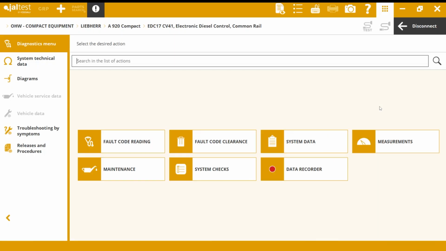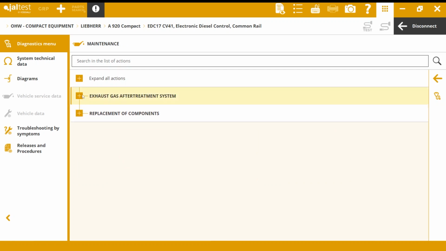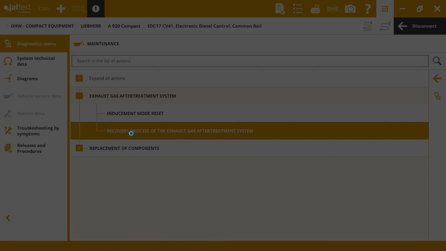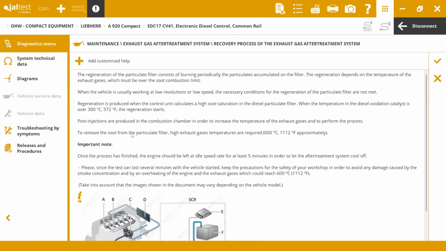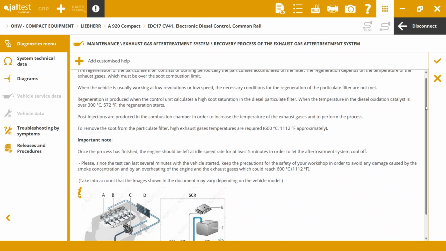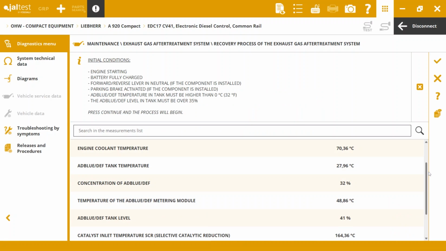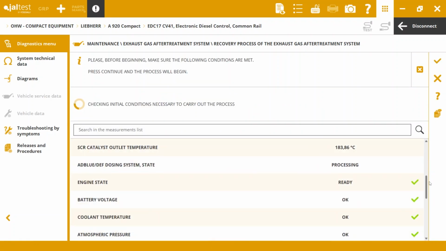Once connected to the system, we access the maintenance menu, where the maintenance related to the exhaust gas aftertreatment system is available. The maintenance we want to perform is the recovery process of the exhaust gas aftertreatment system. This process will allow us to clean the aftertreatment system and reduce the ash and soot loads accumulated in the system.